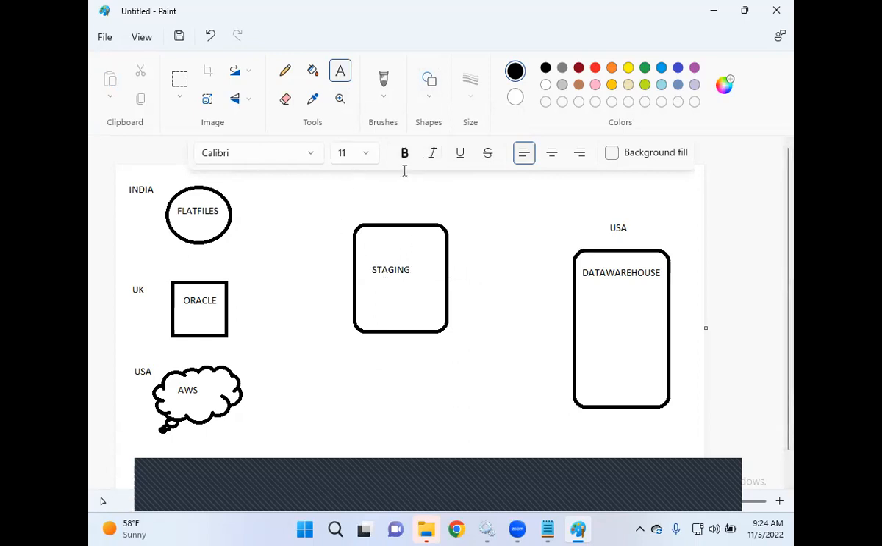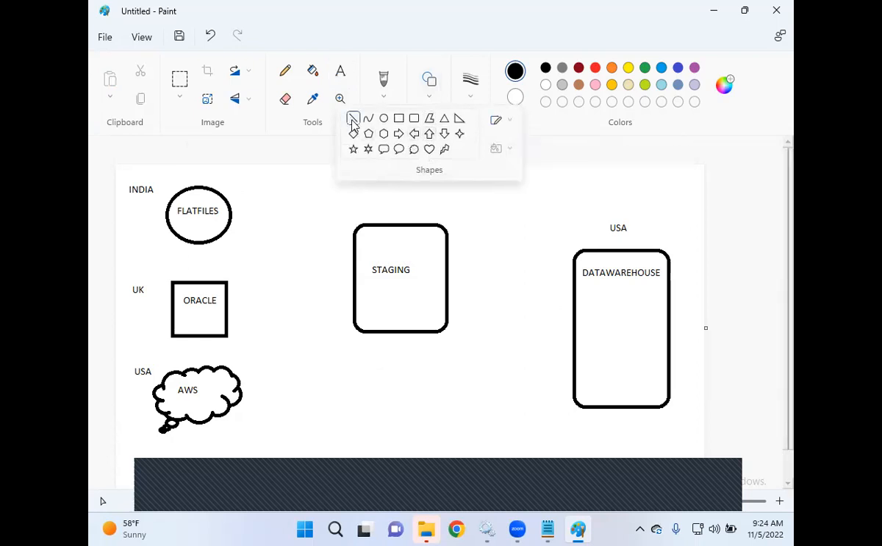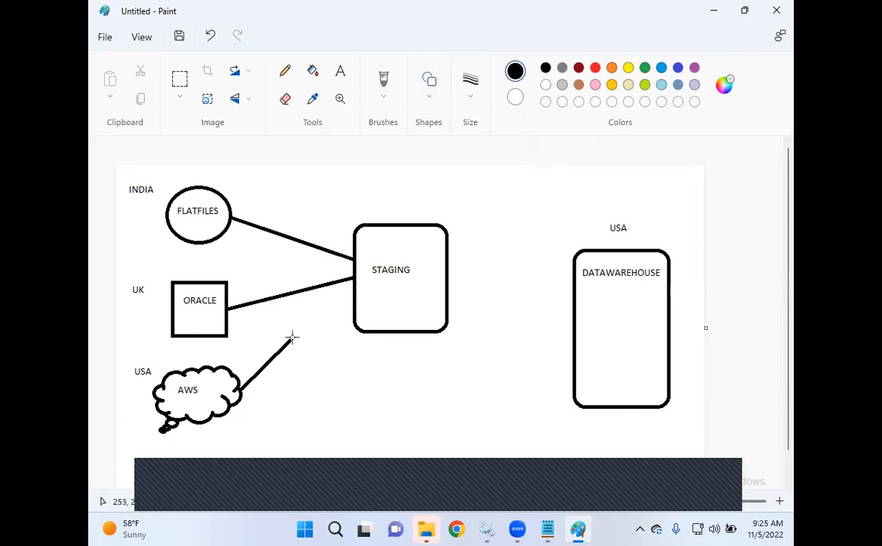Temporary layer. What it will do, Informatica, before loading into the data warehouse, most of the data warehouses will be following the same model. Informatica is an ETL tool which will connect to the source and load the data into staging. And again, Informatica will connect to the source sitting in UK and load the data into staging. And again, it will connect to the USA source system and load it into the staging area.